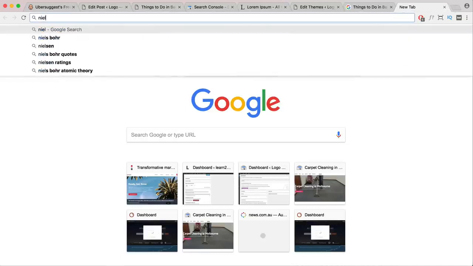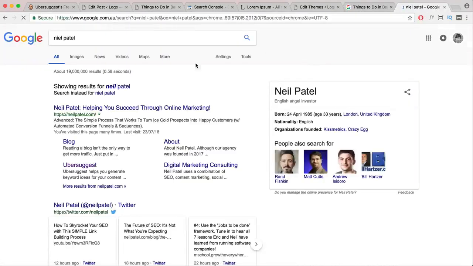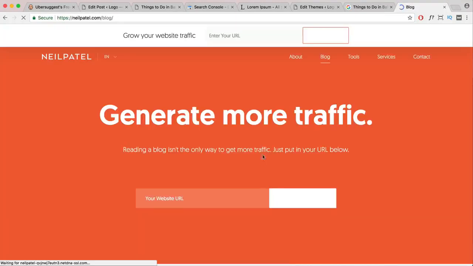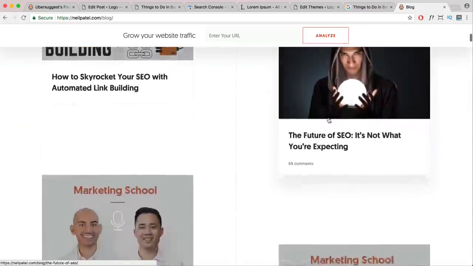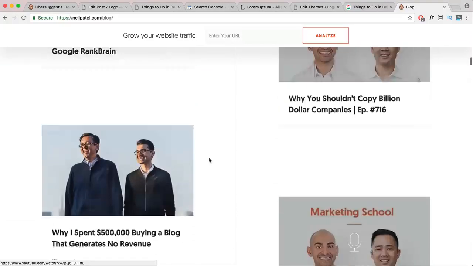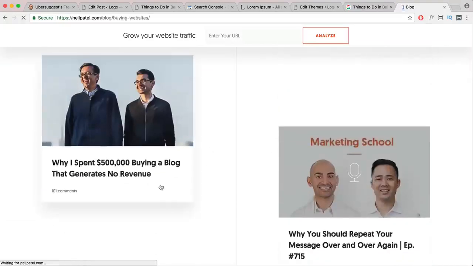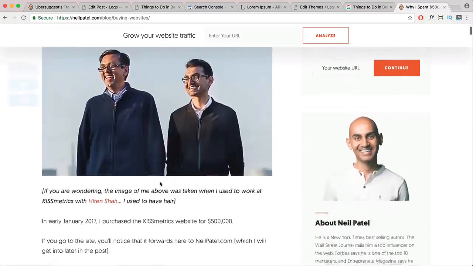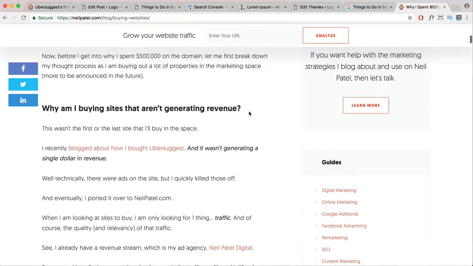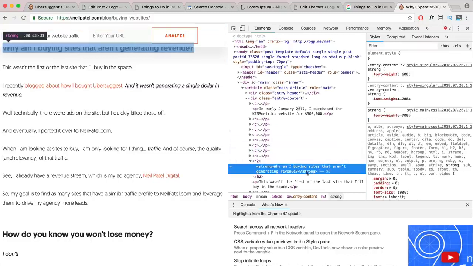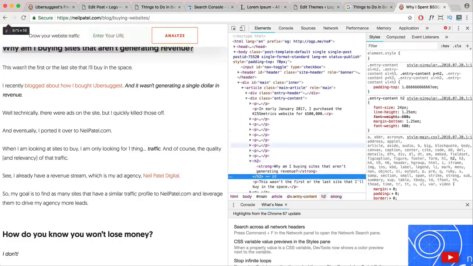Neil Patel, you can see that he's really good at writing blog posts. So you can go to his blog, and I'm gonna go and let's click on, my bad, this one here. So if you scroll down here, he's using heading 2s here, okay. I'm pretty sure that's a heading 2 maybe, or heading 3. Okay, it's a heading 2, right?